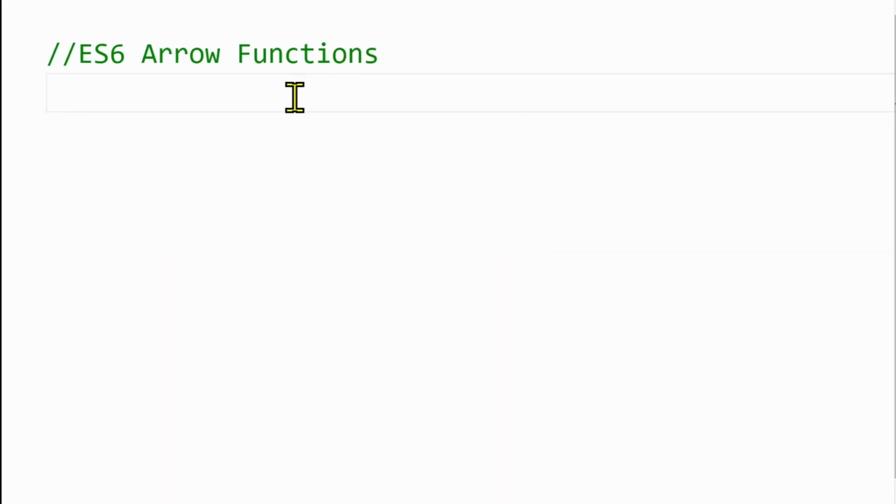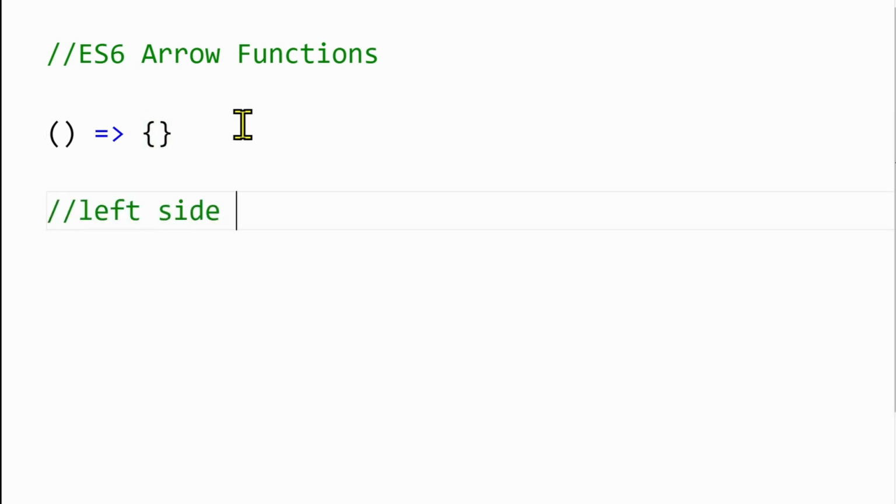A simple arrow function looks like this. It has three parts: one left side, one arrow, and one right side. The left side is used for passing parameters or arguments, and the right side is used for returning something or writing the function body. So let's break down this arrow function and understand how it works and how many ways you can write it. First I'm coming to the left side, or the arguments portion.